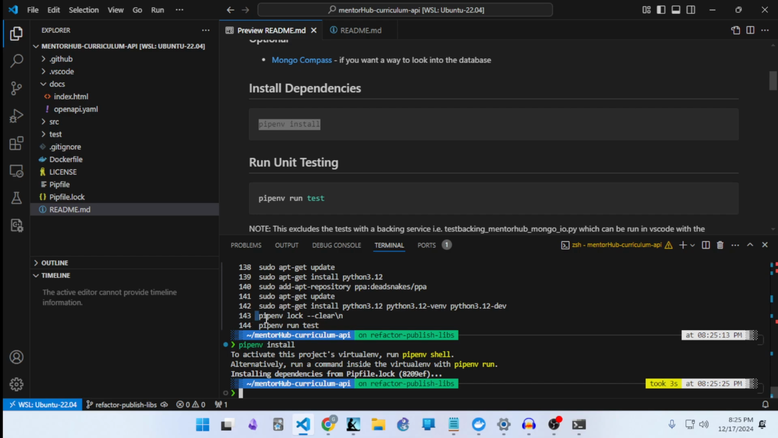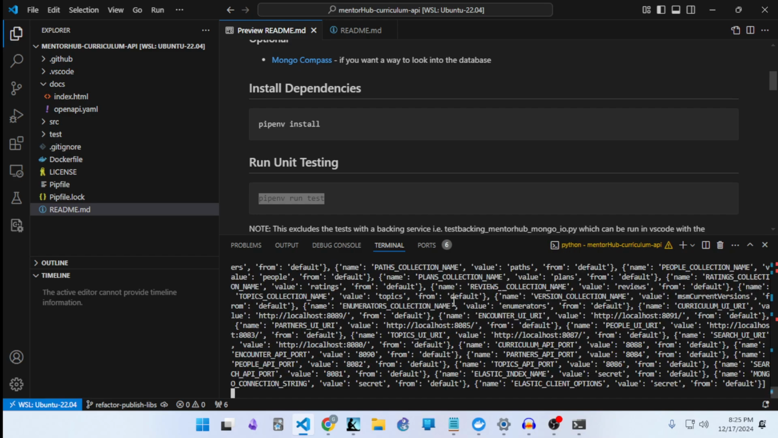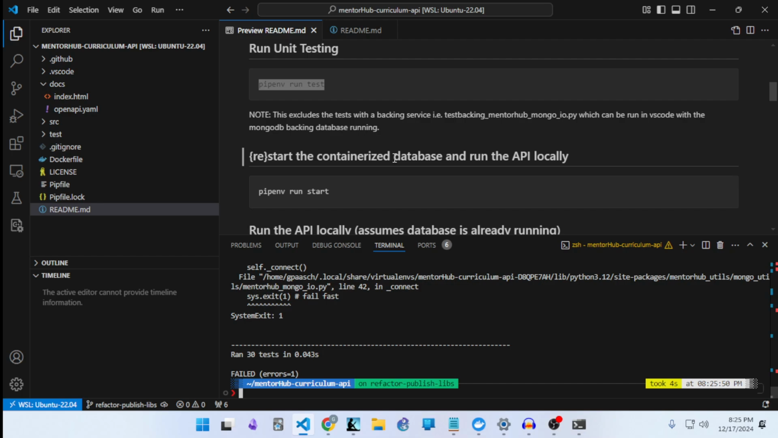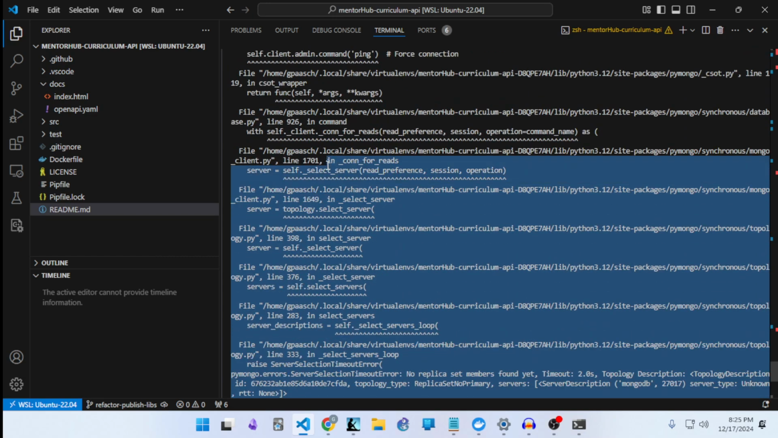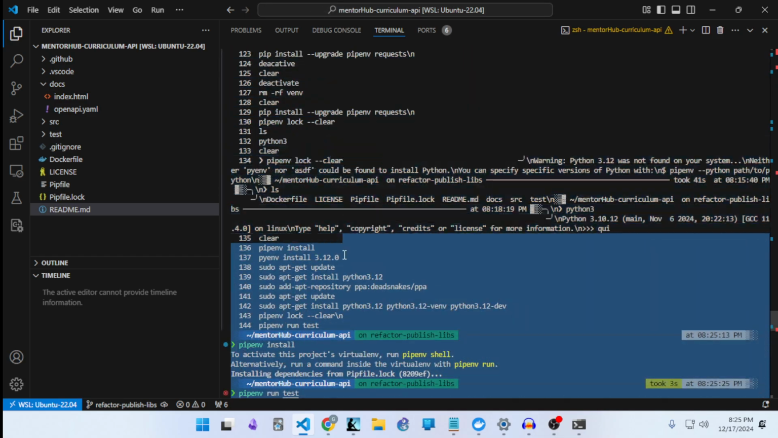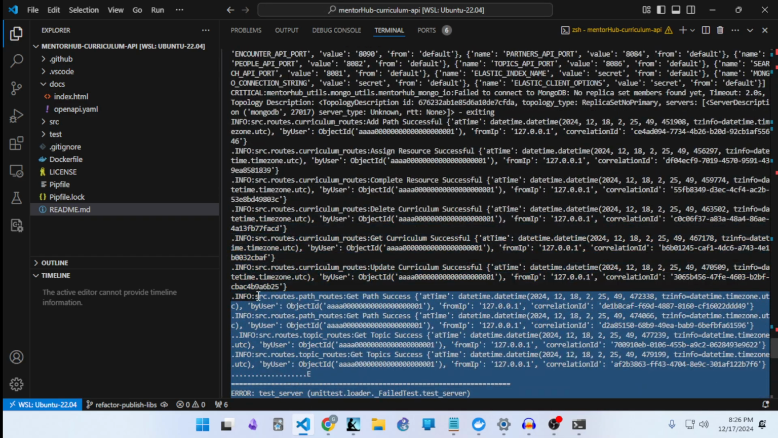Yeah, I ran this lock command, but I never ran the install command. There we go. So now everything's installed. So now hopefully this will work. Perfect. So there was a test fail. Okay, perfect. So okay. So yeah, this is good. Okay, cool.